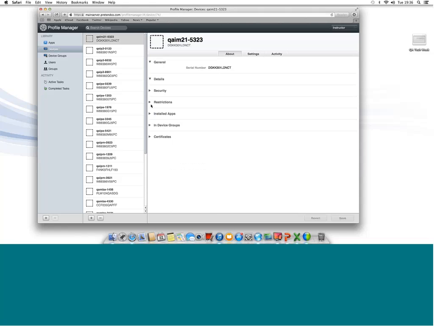We can even see the apps that have been installed. If we do go and create device groups, we can see the device group that this computer is in and any certificates. But that's just general information. What we're really excited about is the settings. And this is where I can go in and create my individual profiles. So all I have to do is click edit.